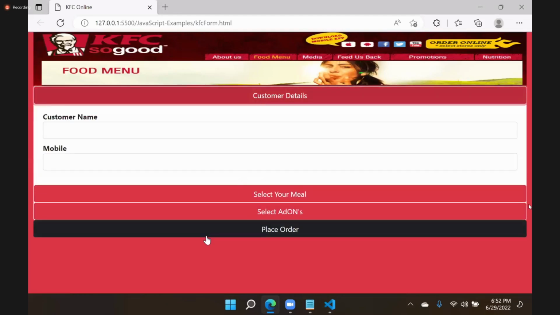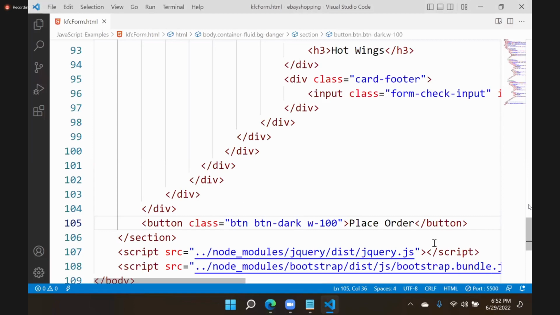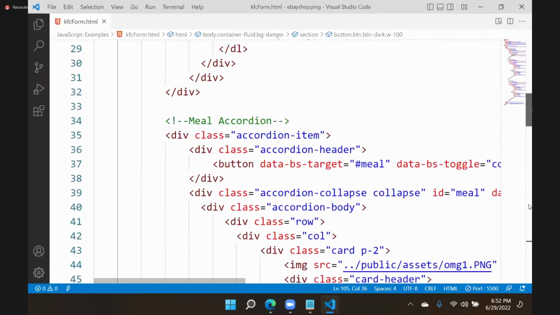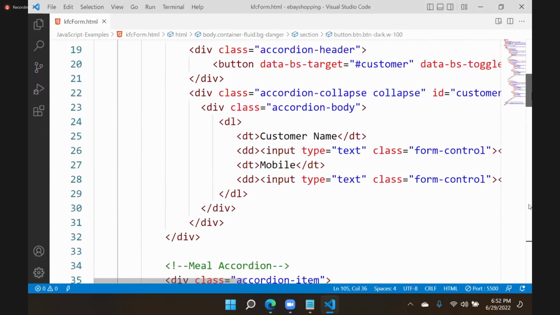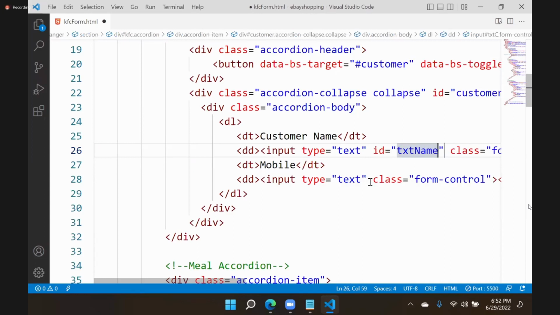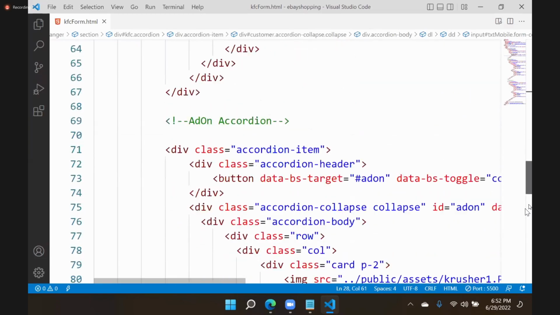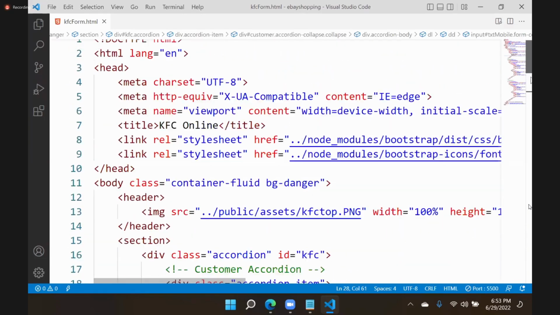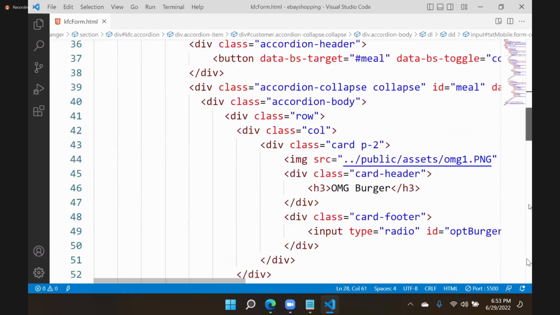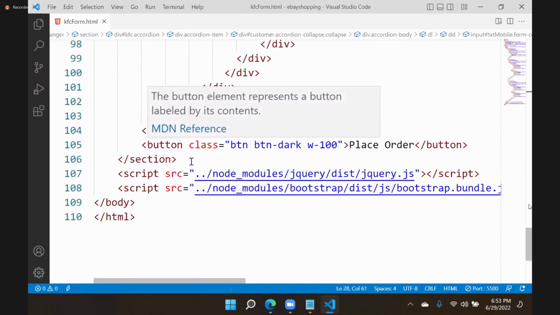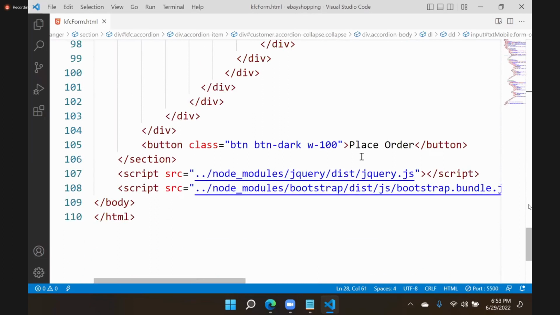So what we will do here first, let's go and make sure that all are having IDs. So the ID is txtName. This ID is txtMobile, because without ID we cannot access. Radios, checkboxes, how to handle this is important part here, right? So let's write the logic for this order button. And on place order, I want to show a pop-up. In the pop-up, I want to display order summary.